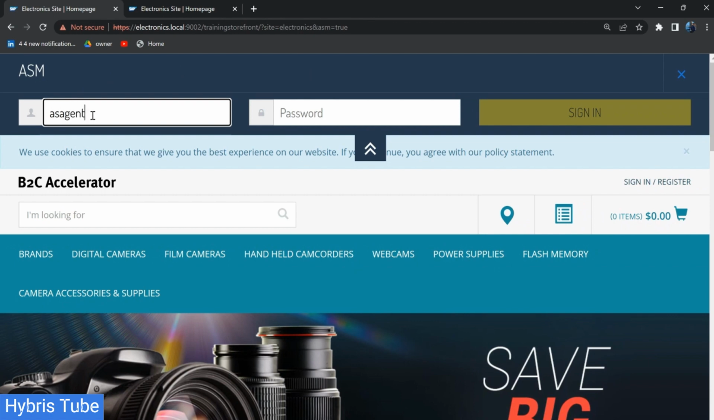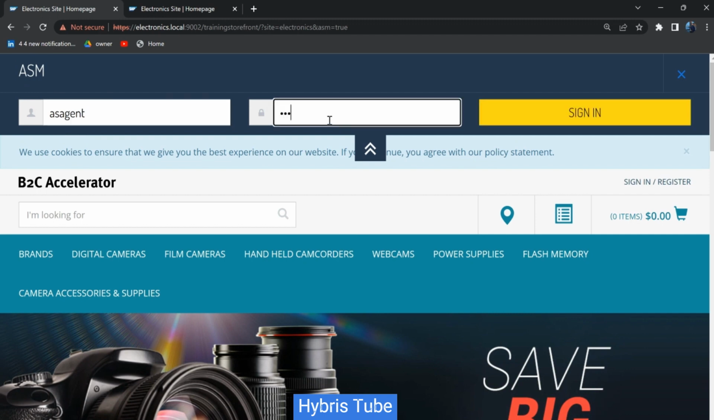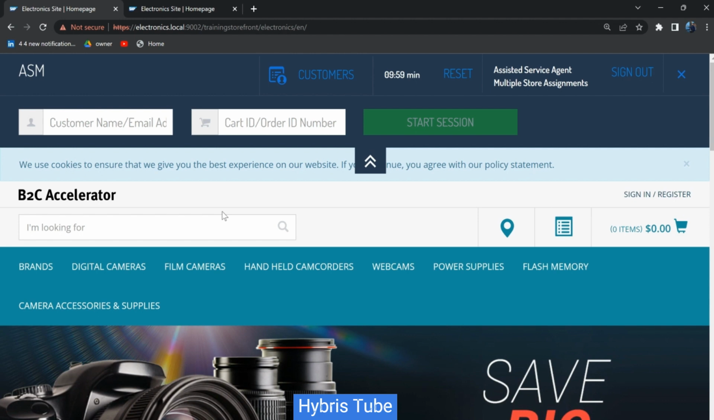Please remember, these are the credentials of the ASM agent, which means the employee, not the customer, right? So firstly, I am logging into this ASM module, and who logs in? Basically, the employee or customer service agent logs into the ASM module. So I'm just logging in with my credentials. Username is asagent and password is 123456, and I click on the sign in button. So you can see, as soon as I clicked on the sign in button, now I am logged in, right?